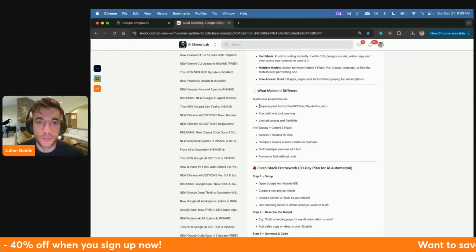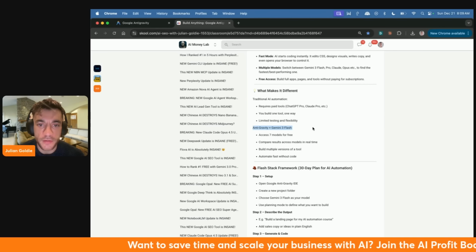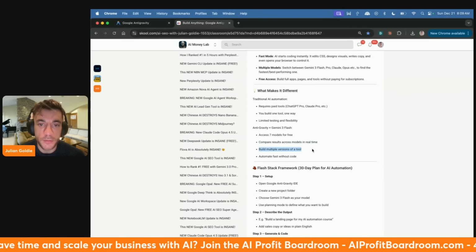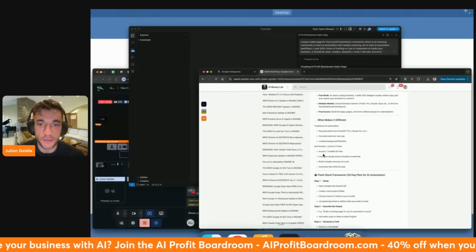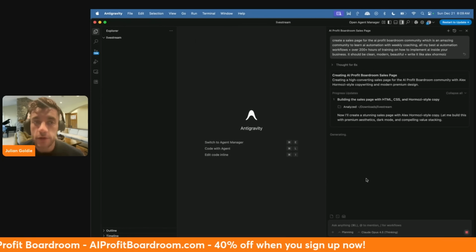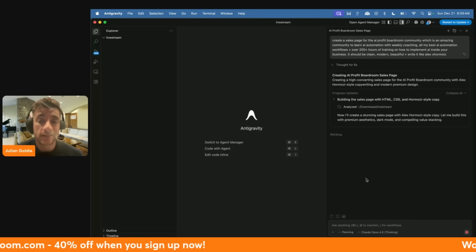And you might be wondering, okay, what makes this different? Traditional automation usually requires paid tools. You build one tool, one way, with limited testing. With Antigravity, you have access to 7 different models for free. You can compare the results. You can build multiple versions of a tool. You can automate faster without coding. You can describe what you want in plain English. You don't need to be able to code. And also you can code these projects locally so that you can open them up later and use them later.